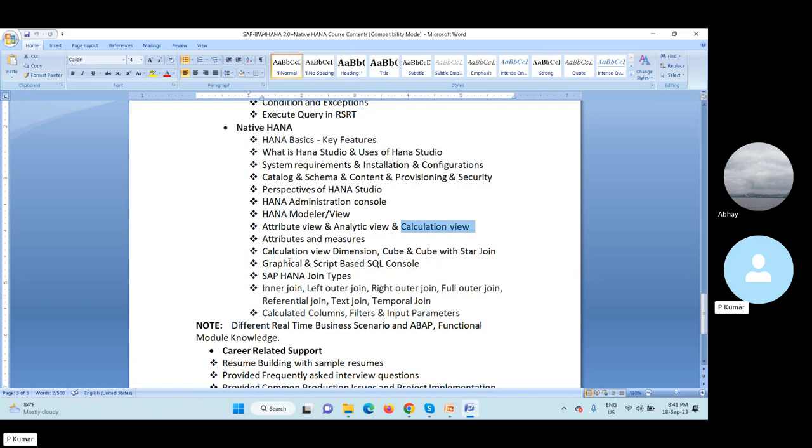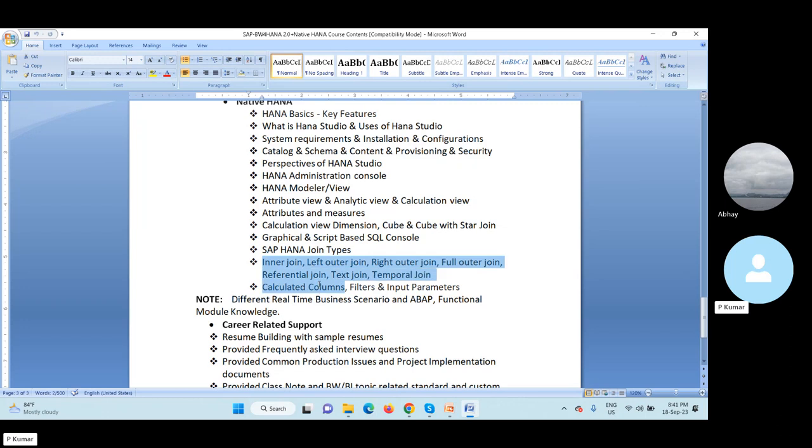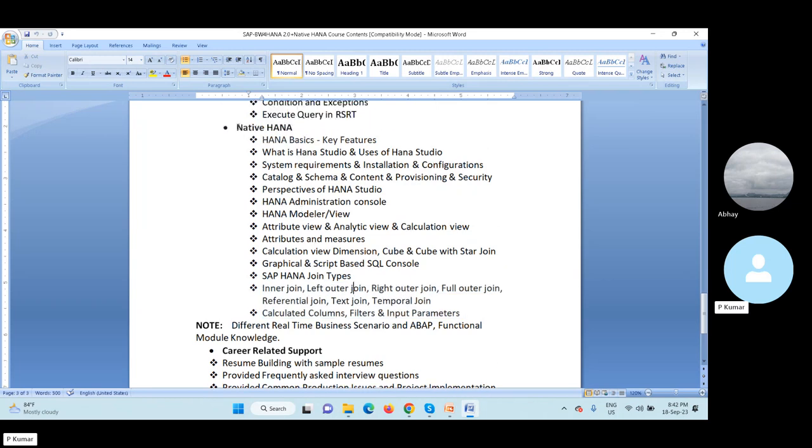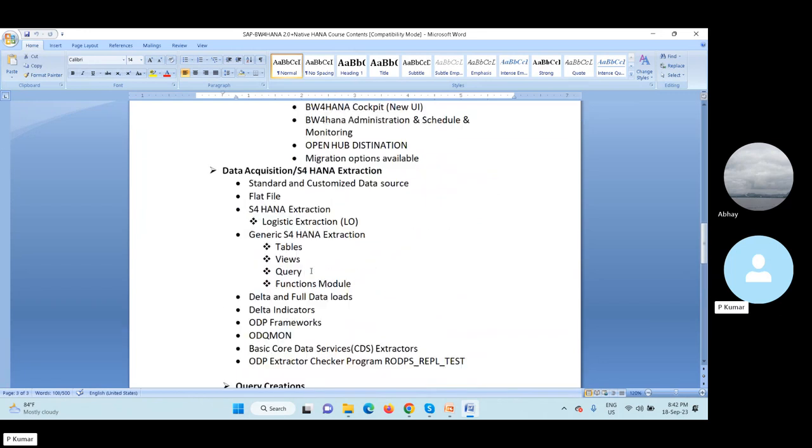And these are the attributes and measures. Most important is the inner join. If you are going to join more than one table, you should know the join types. So these are the basics of HANA I am going to cover with the BW/4HANA course.